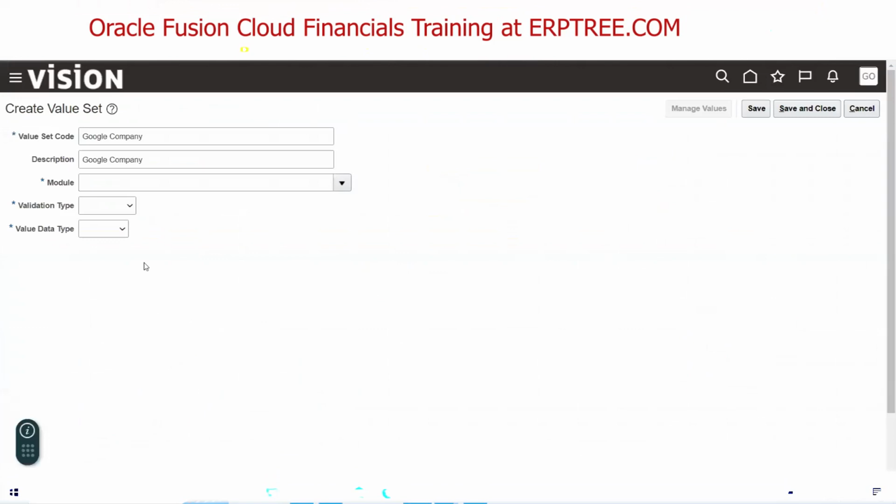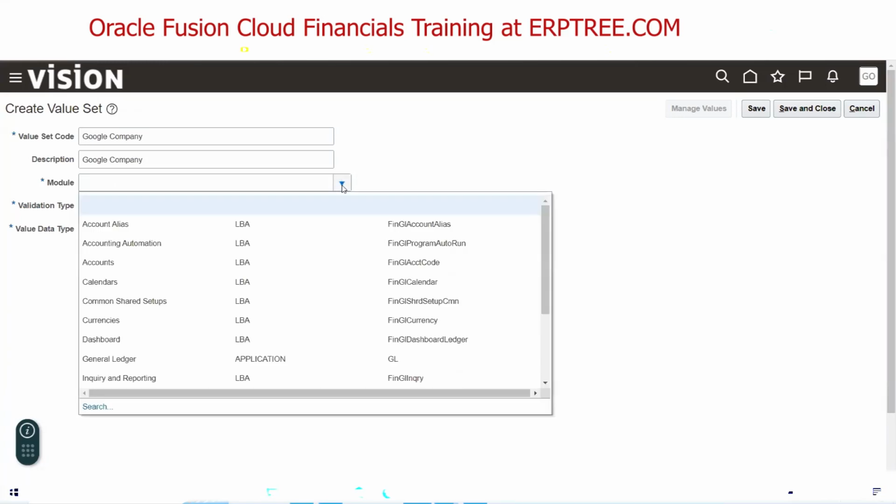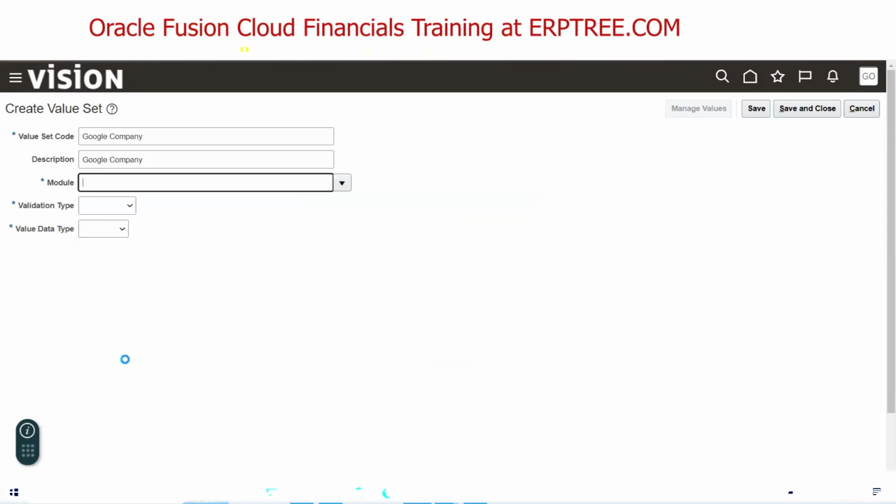Primarily the value set creation that we are going to do belongs to the general ledger application, because chart of accounts belongs to the accounting key flex field. Accounting key flex field belongs to GL. That's how you have to select the module as general ledger. Module is nothing but application. Here, click on drop down, select module as general ledger. So the value set we are creating is to be used in the general ledger application.